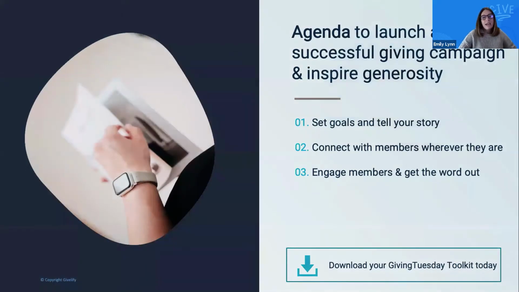Our agenda today to launch a successful giving campaign and inspire generosity reviews these 3 key steps. First, we're going to review setting a goal and telling your story. Here we'll give you an overview of an amazing toolkit we built just for you. You still have time to download this informative resource and be ready for the big day in 2 weeks.